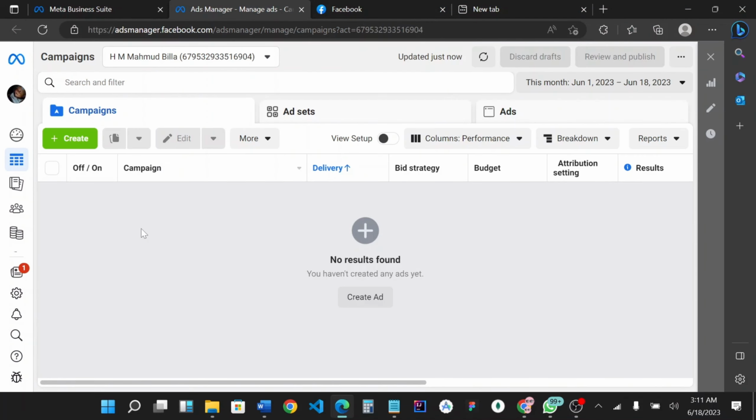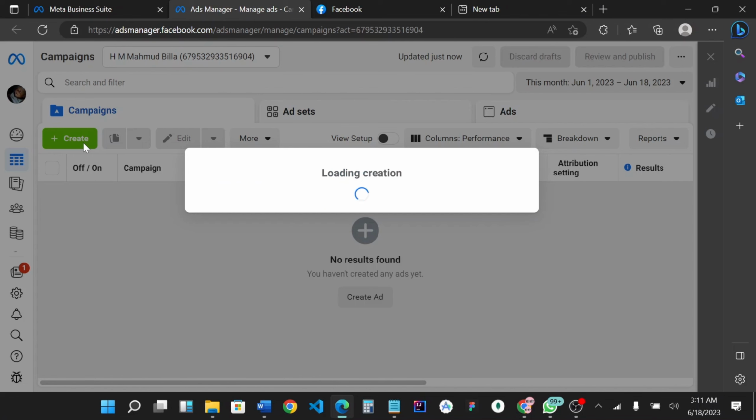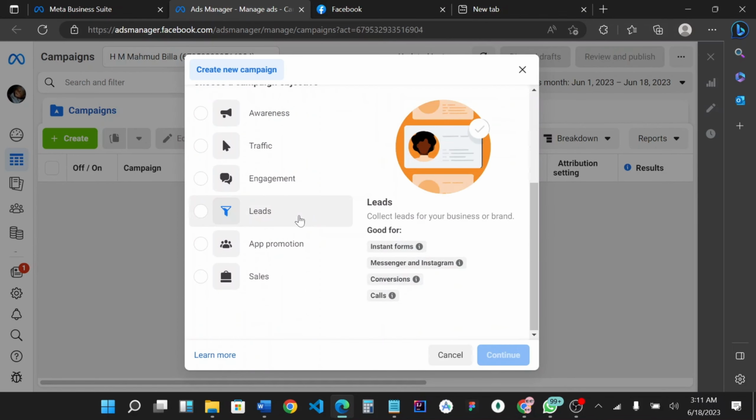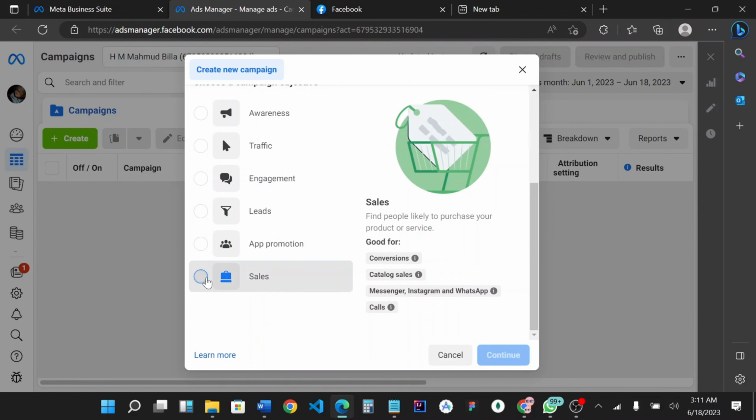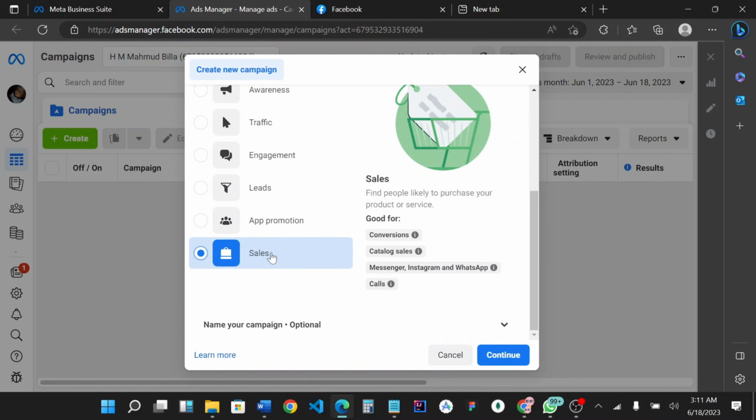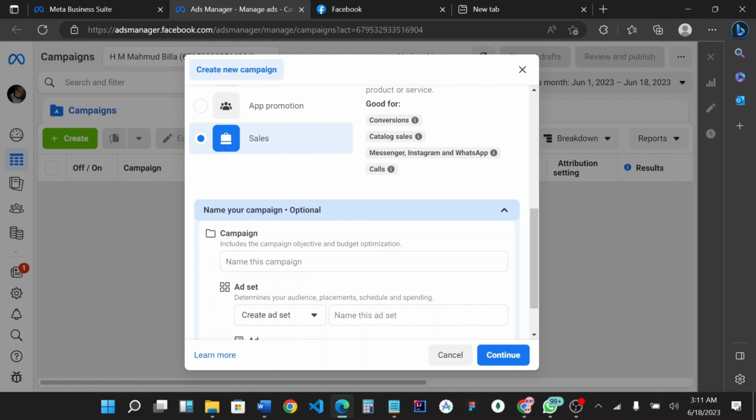So here I click on create, and since this is a sales ad, I'm trying to get a conversion to sell a particular product. I will select the sales type. Then if you want, you can name your campaign. Let's name this campaign as a sealant.